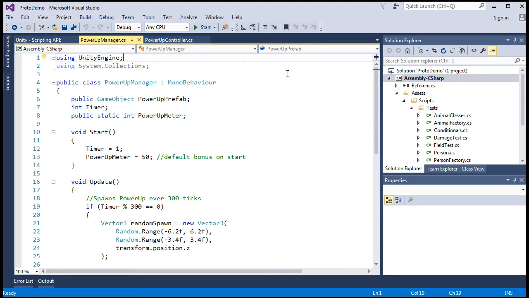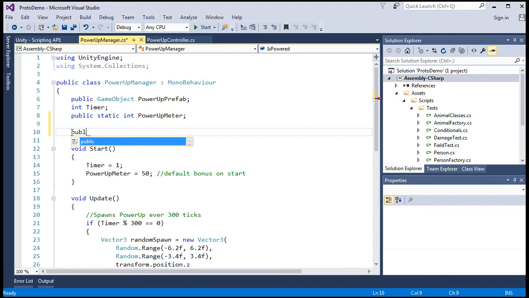So either on or off. On, off. What type do you think would best store this information? That's right, a bool. So let's do that right now. Let's say public bool isPowered. We're going to need it to be public, I think, so other classes can access it.